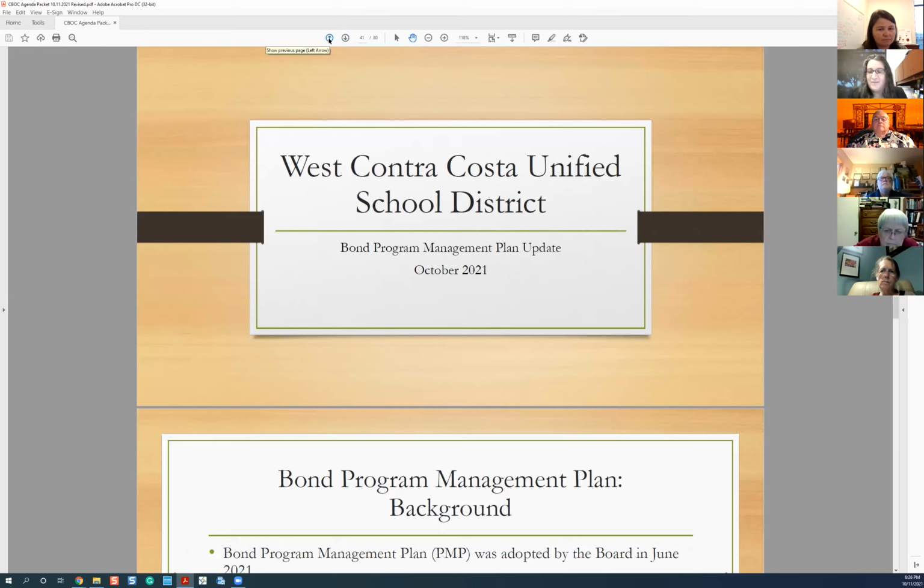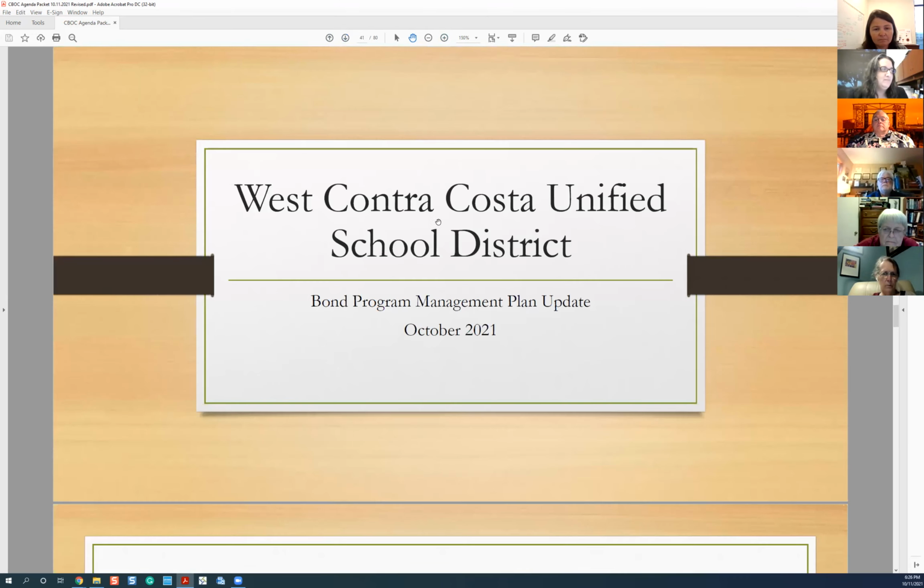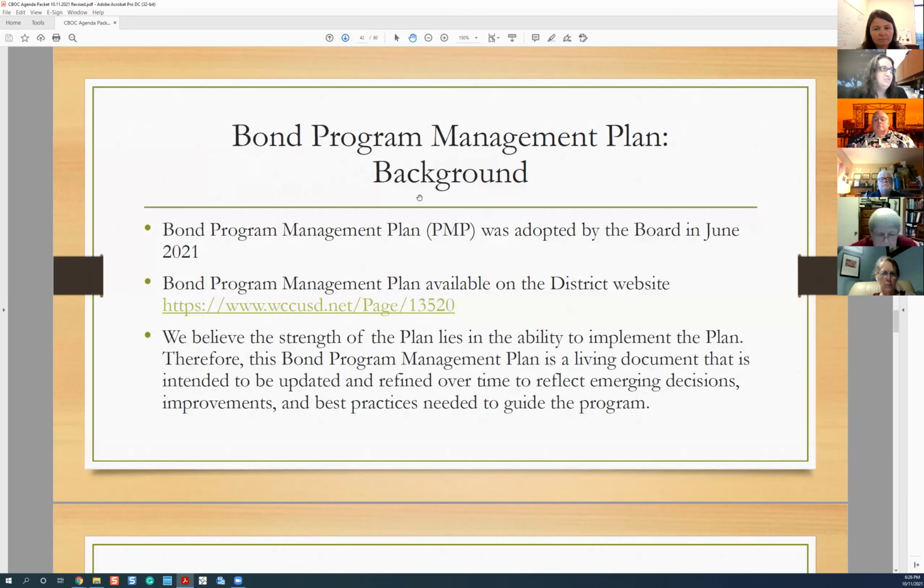And so we have a couple of special reports this month that we wanted to bring forward to give you some additional updates. One of them is, as many of you know, we have our bond program management plan, which was adopted by the board in June. And really one of the commitments of the bond program management plan was that it was going to be maintained such that it was up to date and reflected the most current information.